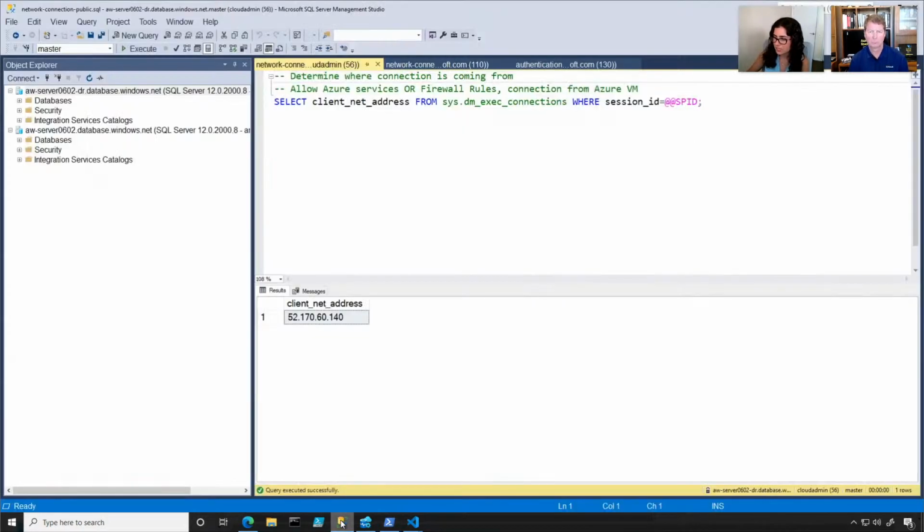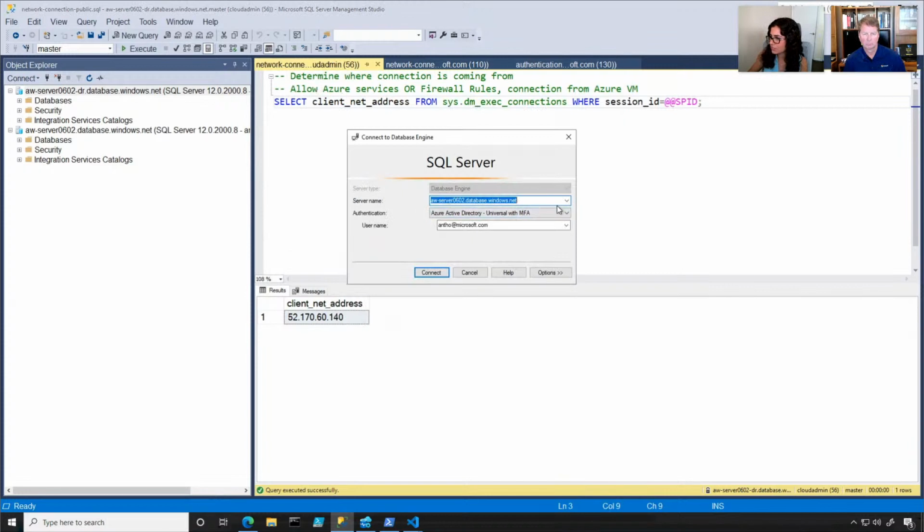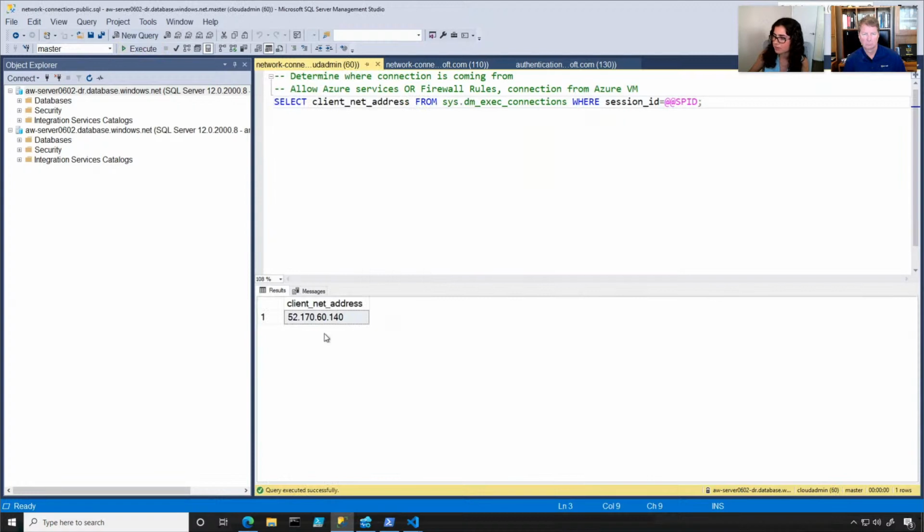Now, another thing we can use is in SQL Server Management Studio, what you can see is I have a very simple query. It's basically selecting the client net address. So this is saying, what IP address am I connecting from? And we can just confirm that we are connected to that DR server. We'll go ahead and connect, and we can run this, and we can see that we're also connecting from the public IP address of this virtual machine. Now, this is going to be the same whether we're using allow access to Azure services or firewall rules.